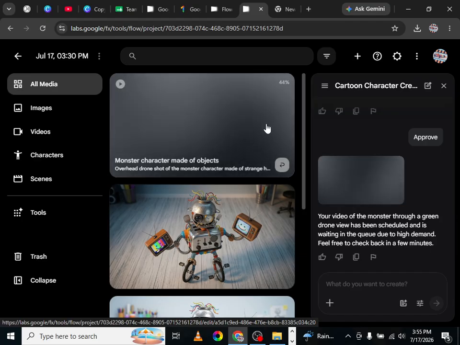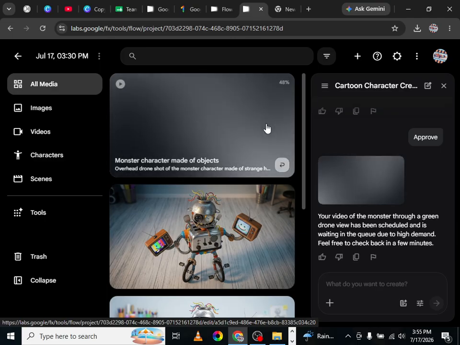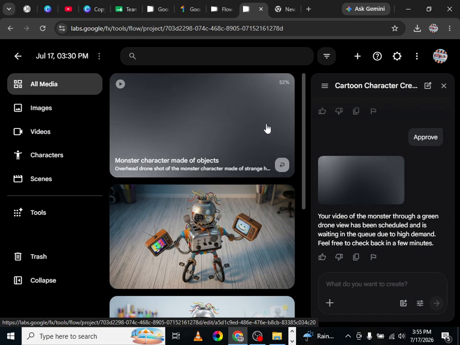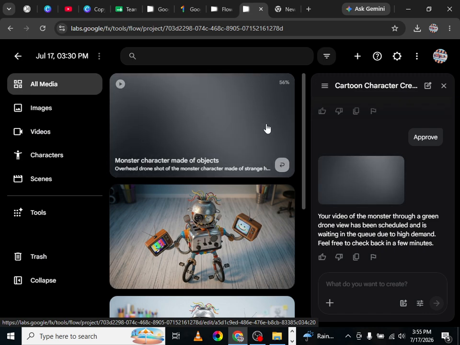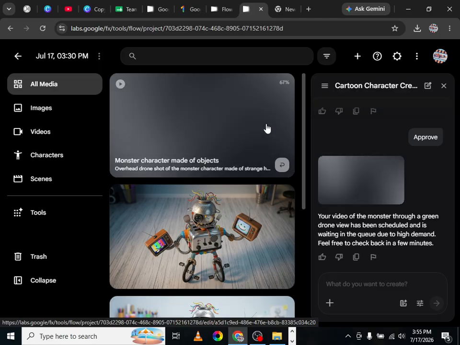As you continue using Google Flow, you'll discover which prompt styles work best for your projects. Experimenting with different descriptions is one of the fastest ways to improve your AI videos, and that's how you write effective prompts in Google Flow. With detailed descriptions and a little creativity, you'll be able to generate stunning AI videos that look more realistic and cinematic.